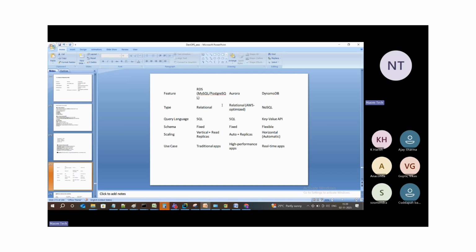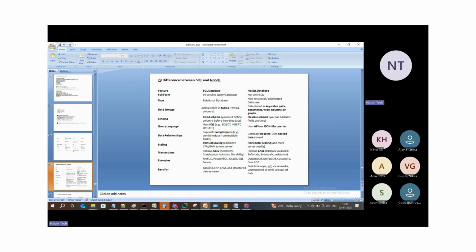Okay, they are almost similar, except for a few differences here and there. That's all. Now, this is the difference between SQL and NoSQL. Before I jump into the actual setup and show you a few examples, what is the difference between SQL and NoSQL? You can see here the features: SQL database and NoSQL database full form. SQL is Structured Query Language.